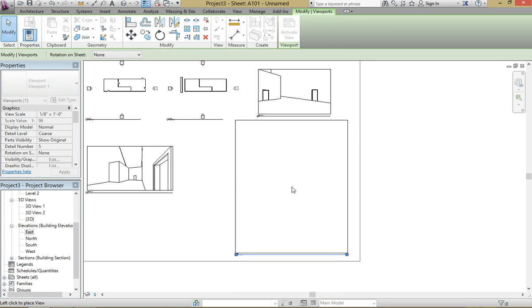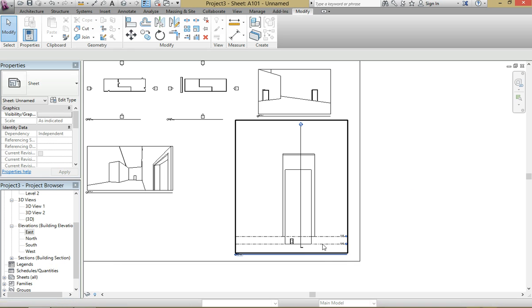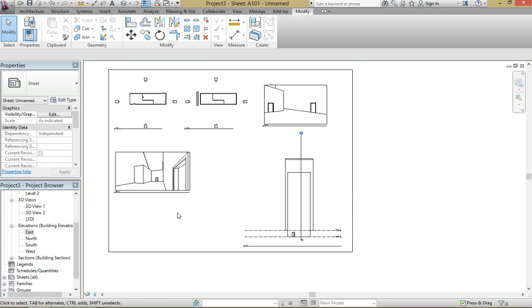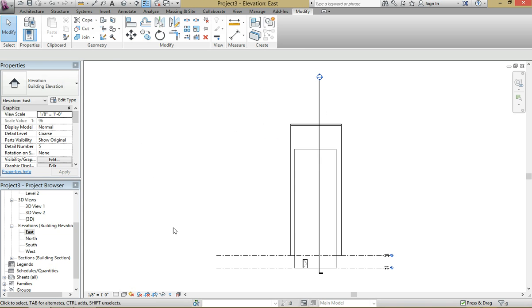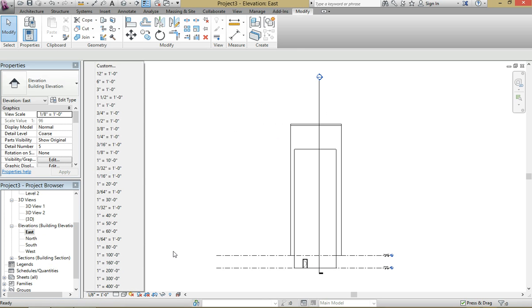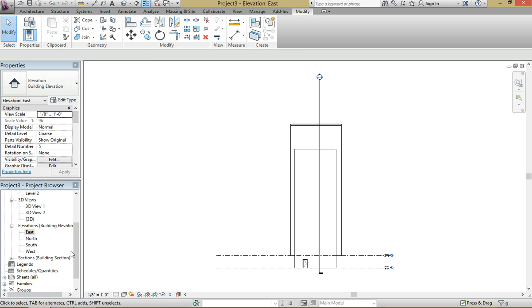If you don't like changing the scale of your drawing in the sheet, that's easy. Just click the drawing before it's in the sheet or after it's in the sheet. Click it from the project browser and then change the scale here. Same thing. That's the beautiful thing about Revit. If you change it in one view, it's going to change it in all of them.